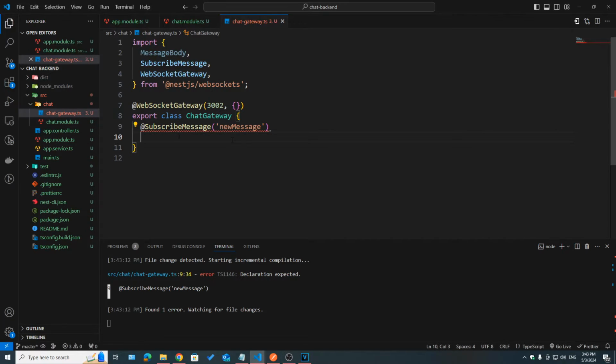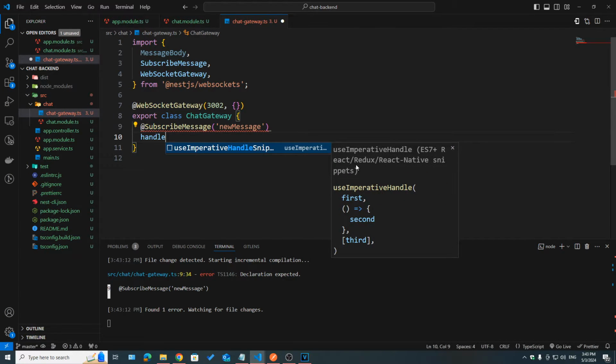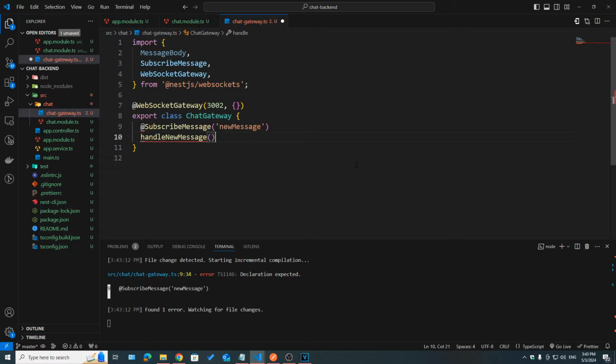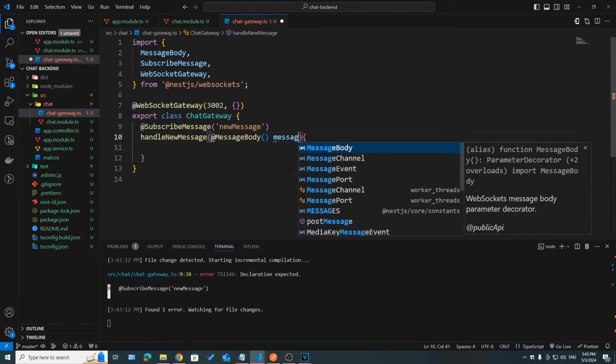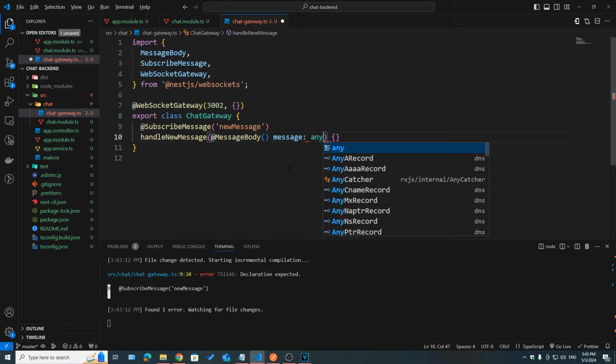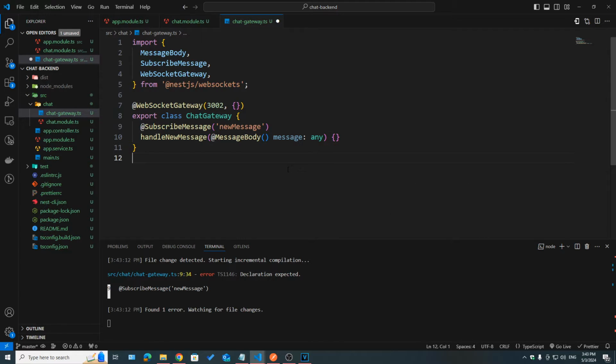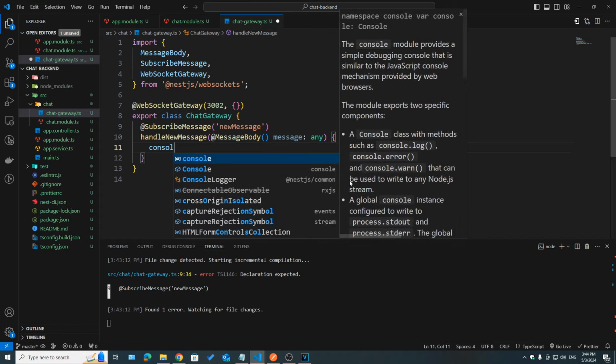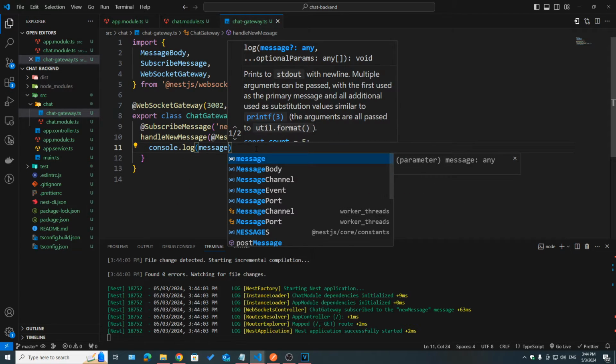And then here we need to create a handler for that message. I'm going to call it handle new message. Of course, we can call it anything you want. And to get the message from the payload, what we can do is also use a decorator, MessageBody, and then we can get the message. It can be of any type. So it could be an object, it could be a string, a number, anything you want. Let's go ahead and just log this for now and run our server again.